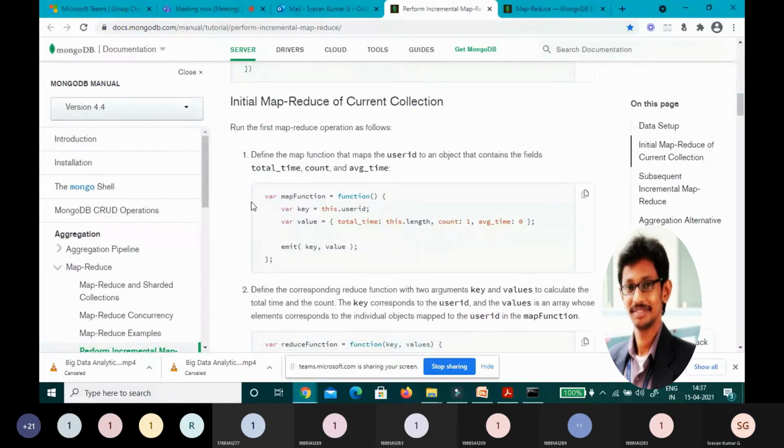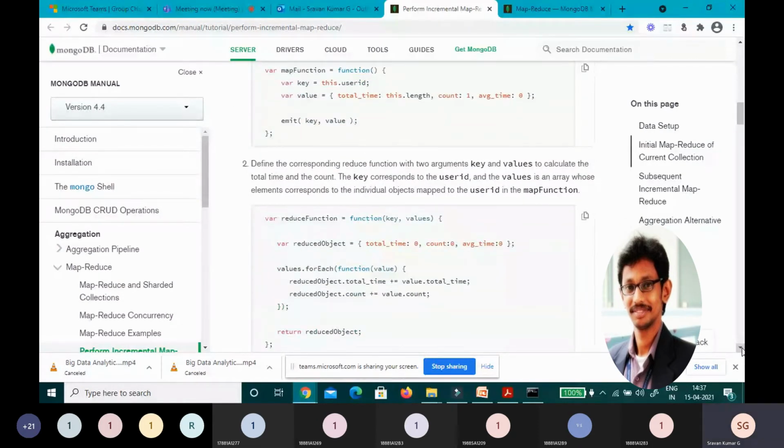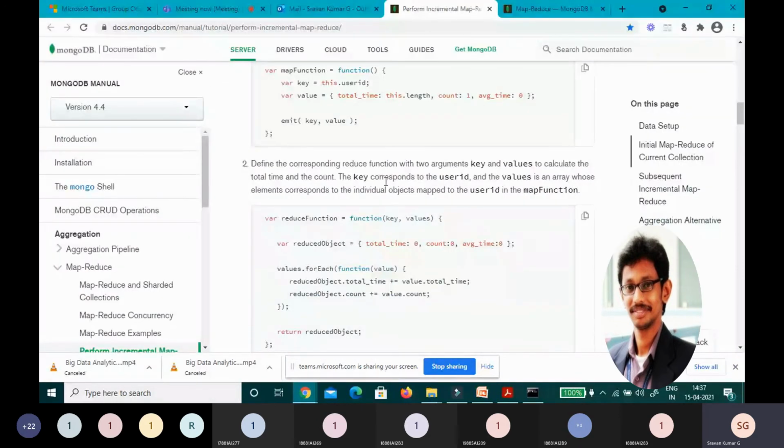Next, I'm going for the reduce function. What will this reduce function do? It will take user IDs. See here, user ID A is there, and again user ID A is there. For both user IDs A, there exists a length, 95 and 105. These two will get added. Under one user ID A, the length is 95 plus 105, which gives 200. This is what the reduce function will do.